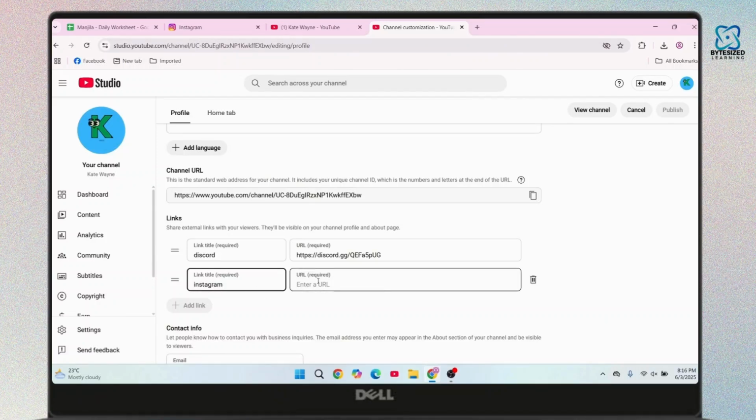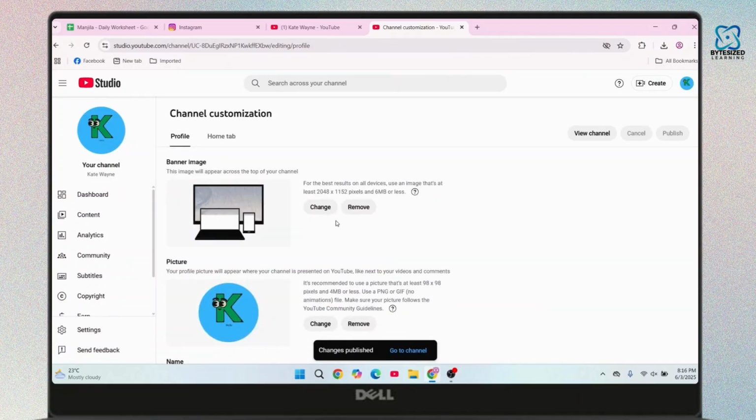And next to that there is a text field to add a URL. So all you have to do is paste the link that you have copied from the Instagram account, and here is the link. Once you're done, click on publish at the top right corner, and with that your Instagram link will be added in your YouTube channel.